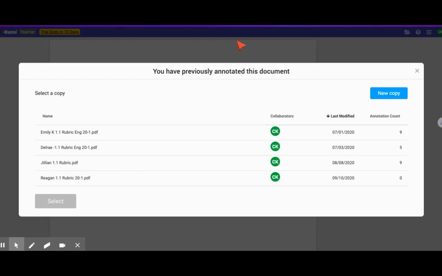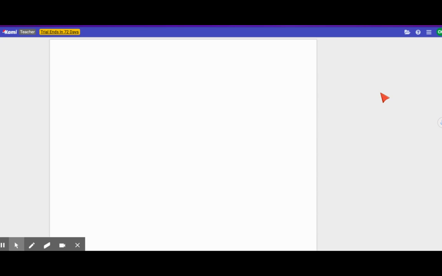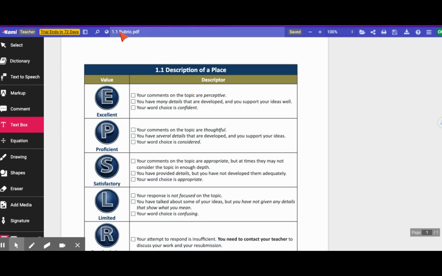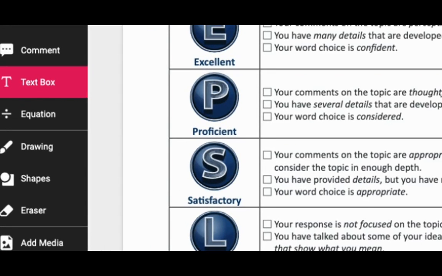So Cami's going to let us do the marking and the editing that we need to on our rubric. And so what I always do is make a new copy. And then the very first thing that I do when this opens or when this loads is I'm going to add the student's name into the rubric. So for my purposes, I just add their first name and their last initial sometimes.